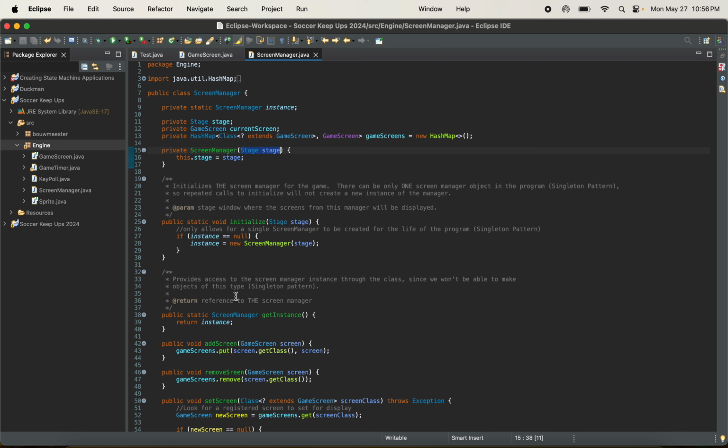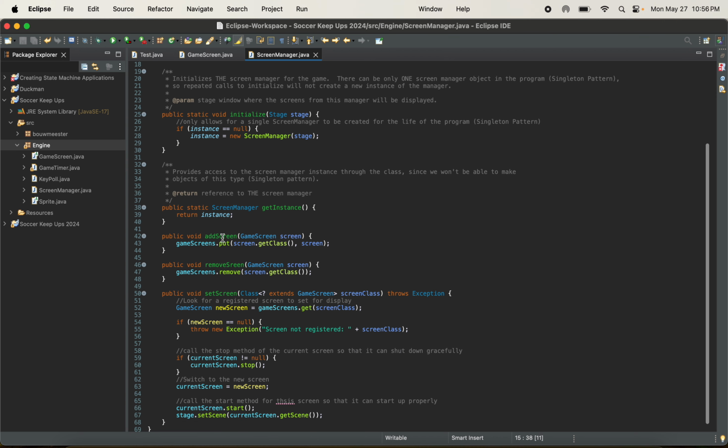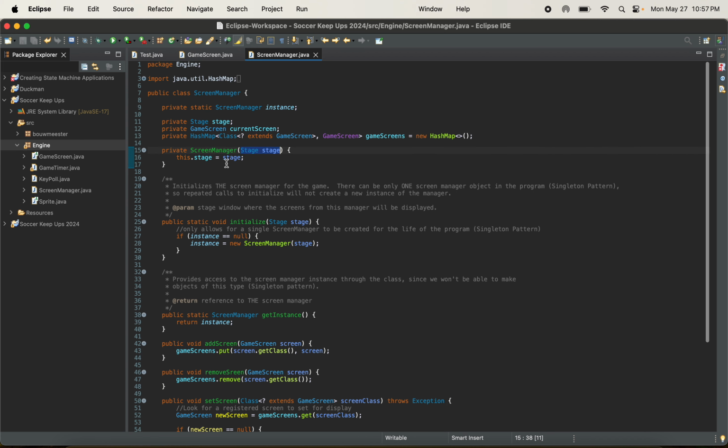And with a screen manager, what can I do? I need to be able to add different screens, to place different screens that I can see during the game whenever I might see them. And I might want to be able to remove screens. So how do I save this list of screens? Well, I'm using a hash map to save the list of screens. And this part of the hash map is particularly interesting. Remember, a hash map kind of lines up one object with another object.